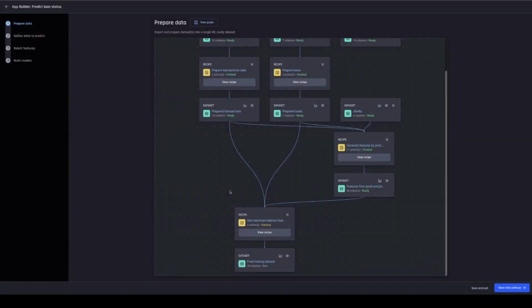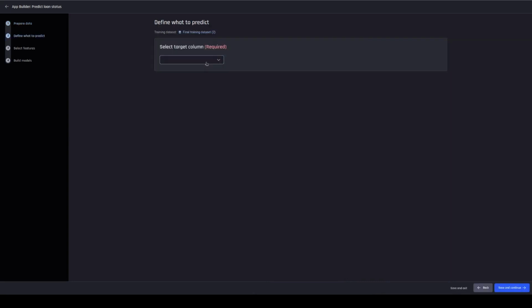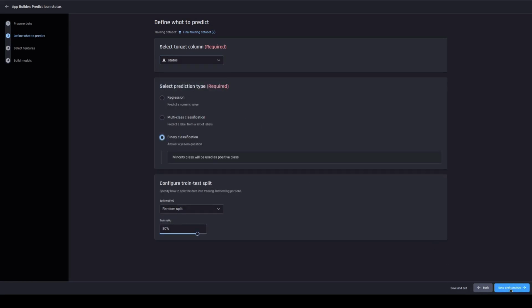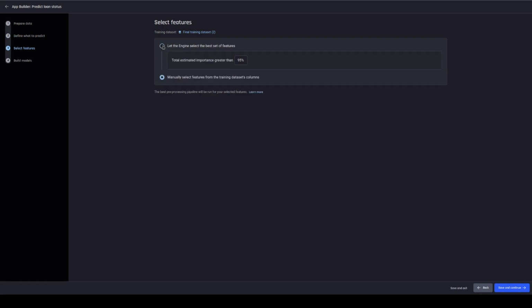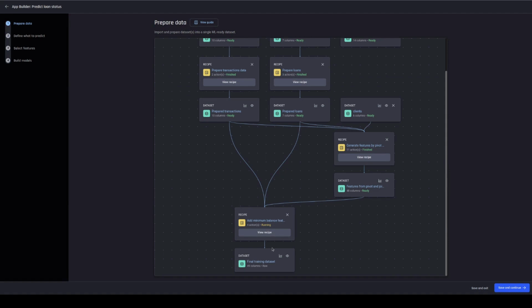Next, we configure our prediction task to start building models. If you're a novice user and do not want to wait, you can proceed to the end and just let the engine select the best configurations for you based on your acceptance criteria. If you're an advanced user and want to manually configure everything, that is also possible. You do not need to wait for any recommendations to be generated.